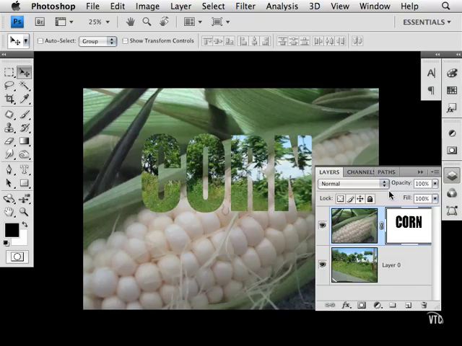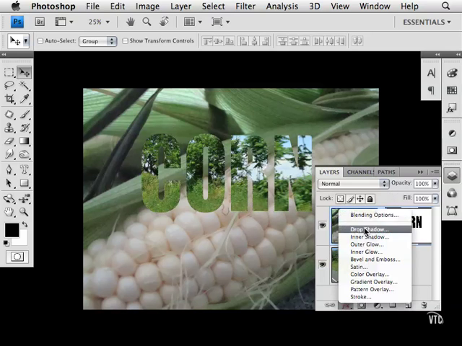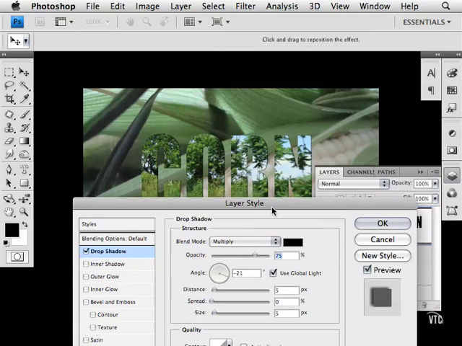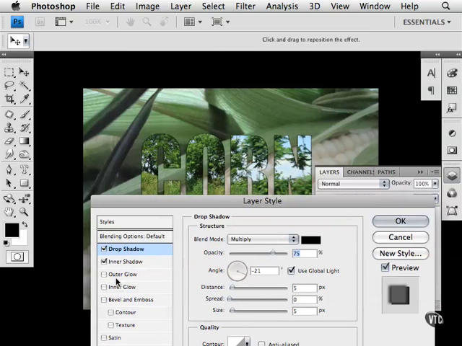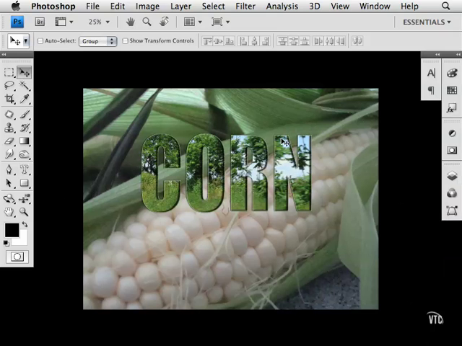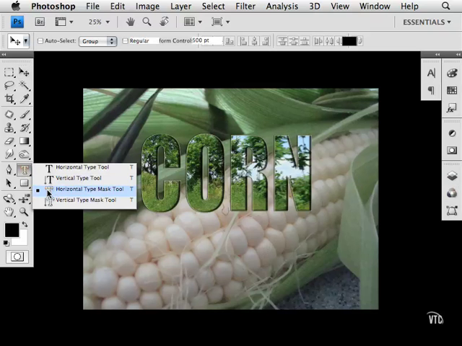To really make it fancier, I can add a layer style. So I'm going to be on my mask, and I'll add a drop shadow. I'll add an inner shadow and an outer glow. And now I have a really cool logo that's punched out through one image into another image using the ability of the horizontal type mask tool.